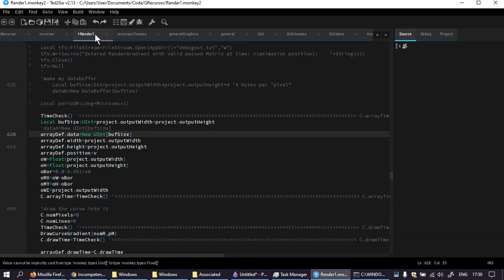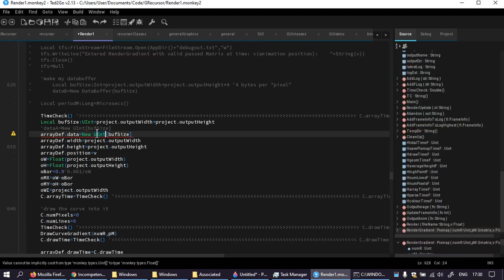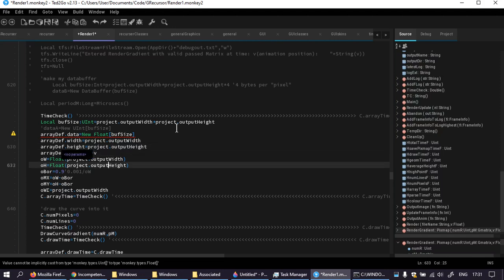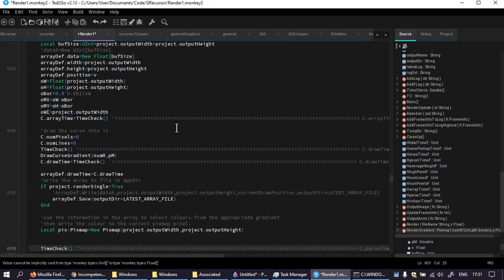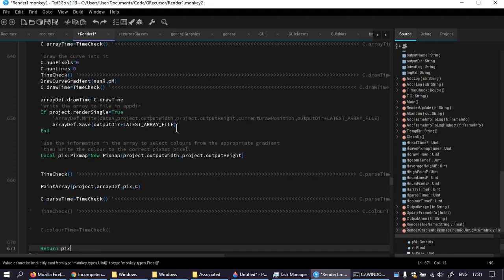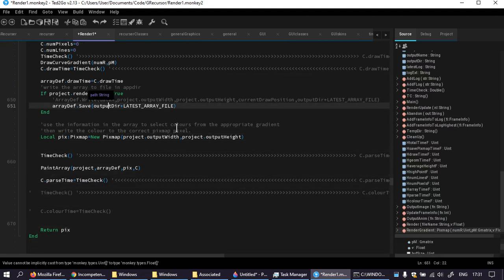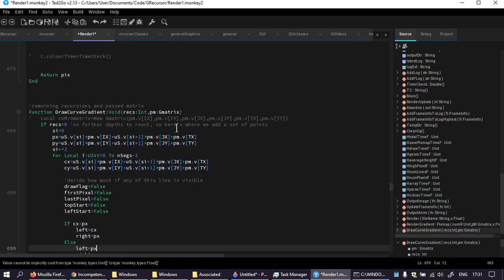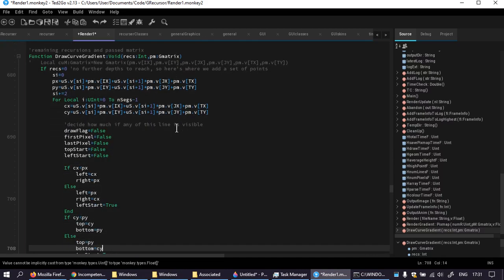Now render, you will be recompiled. In a moment it should tell me this is not allowed, yeah. Float. When do I do things like... Oh, that's it. I don't do anything like fuss around with it as a float until I get into draw curve gradient.